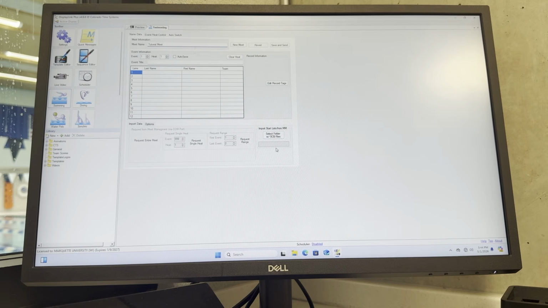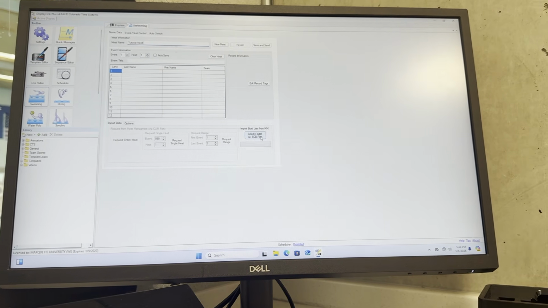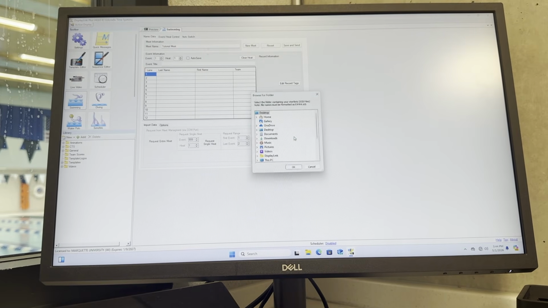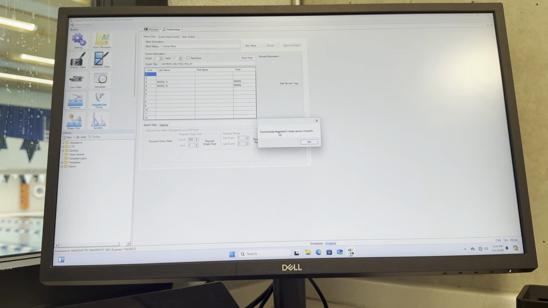And we're going to go down here. We're going to select folder with SCB files. SCB files is what we made when we exported those entry lists. So we're going to find our USB, and it successfully imported however many heats of your meet across 4 events. This is good, this is great.